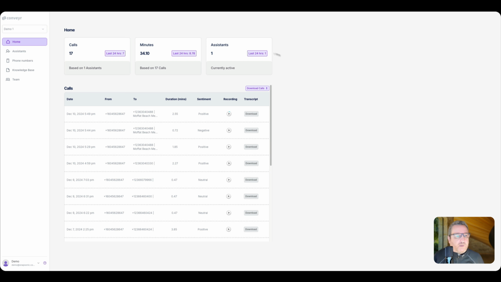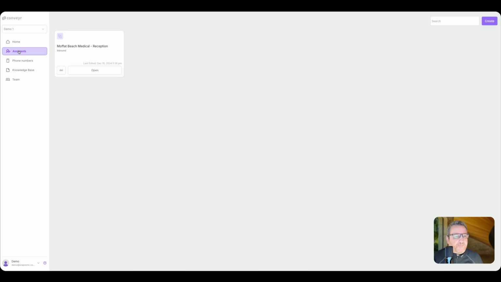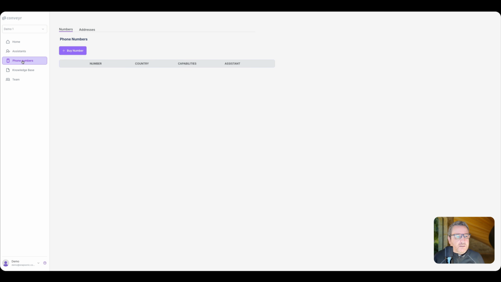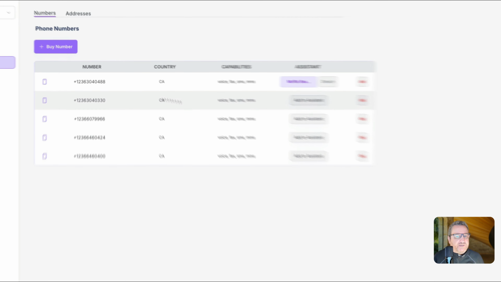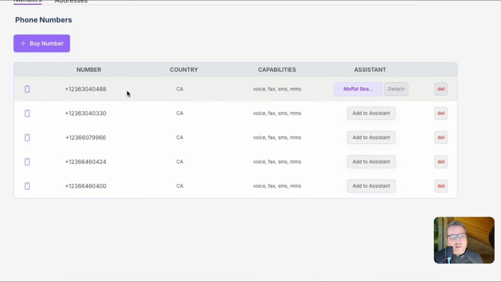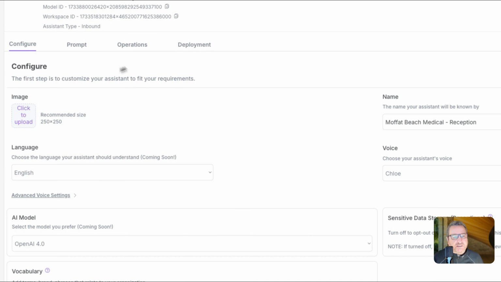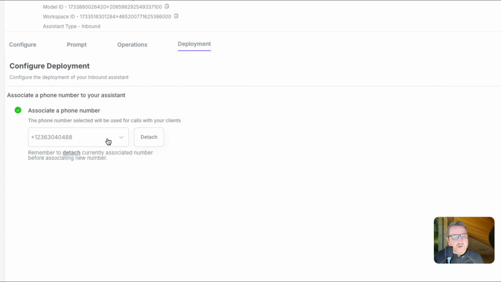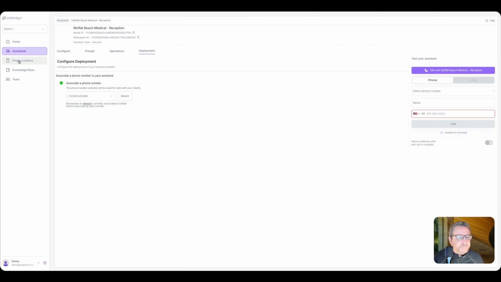So I'm rambling now. You've seen home, you've seen assistants, you've seen phone numbers. You can detach a number here as well if you don't want to go all the way into the assistant and detach it there. You can detach it here as well.